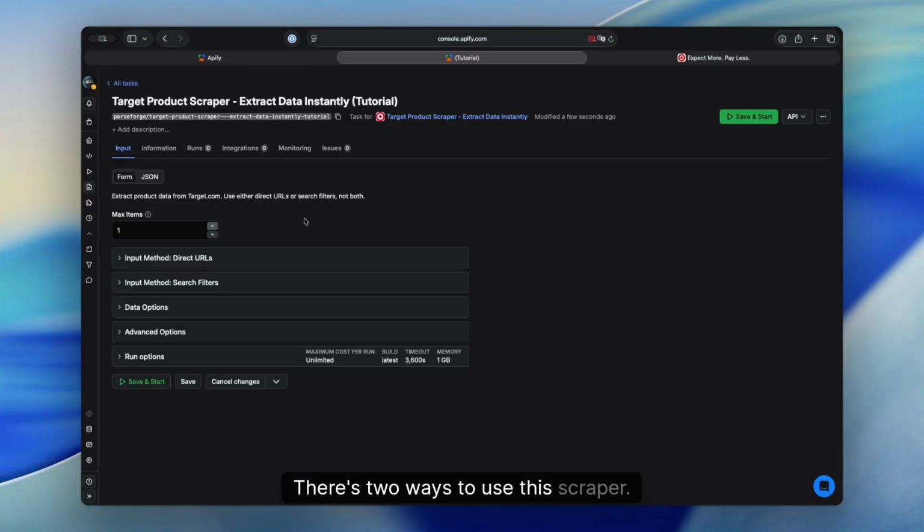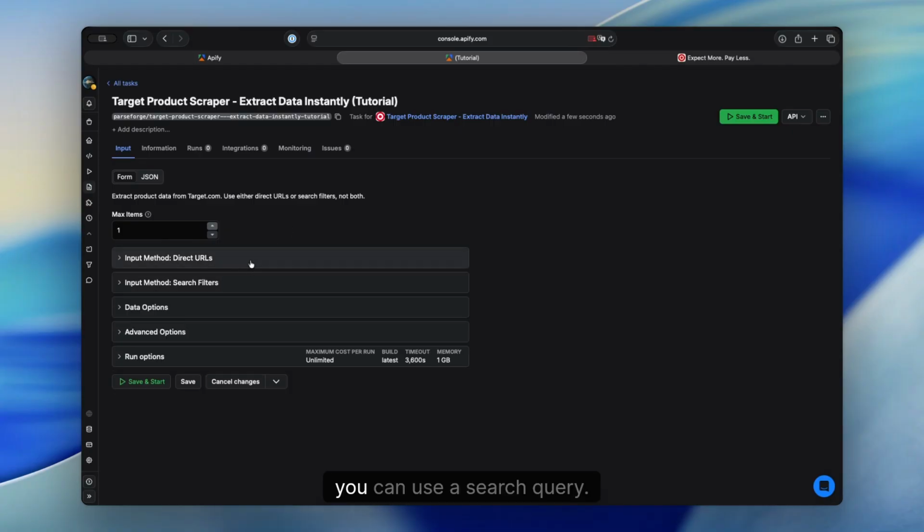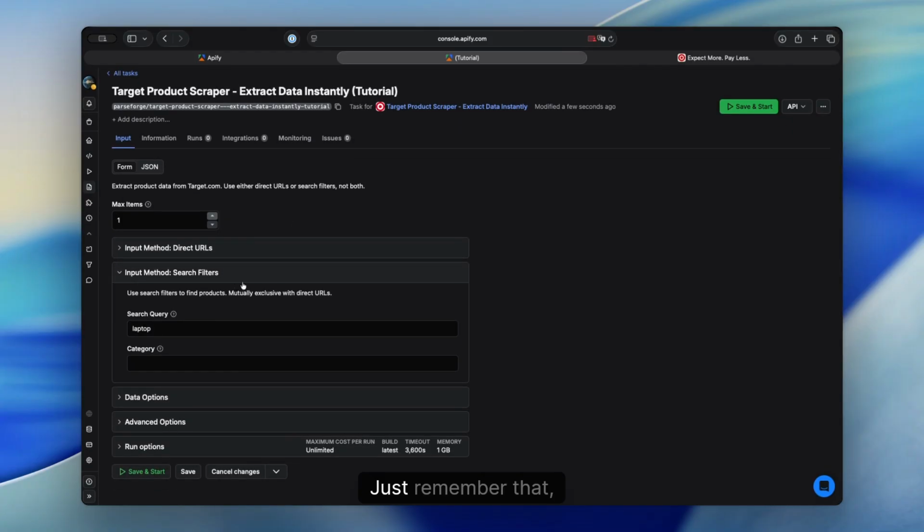There's two ways to use this scraper. You can scrape a direct product or category using the specific URL, or you can use a search query. Just remember that you can use only one of both. So, if we're going to use the direct URL, you should leave this one empty.